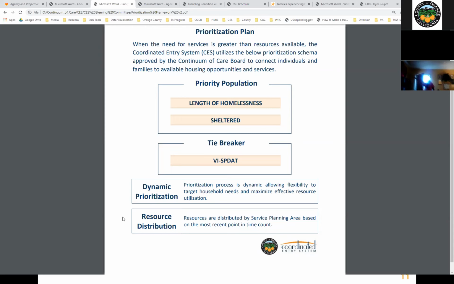And then 50 or 49% or so are available to our Central Service Planning Area. That's between Orange and Irvine. And then our South Service Planning Area is less than 10% of the resources that are available countywide, and that's from Irvine South.